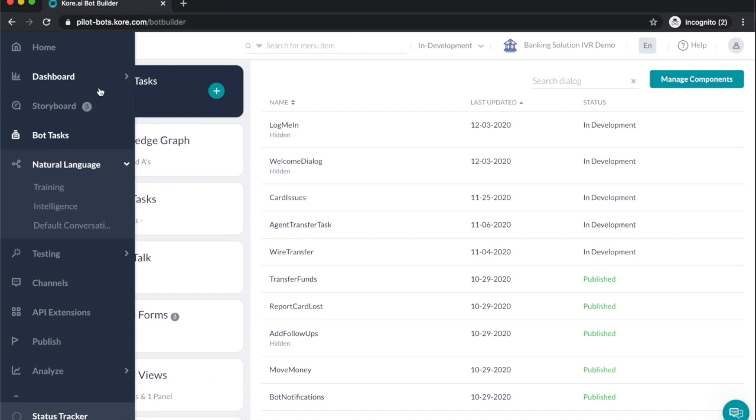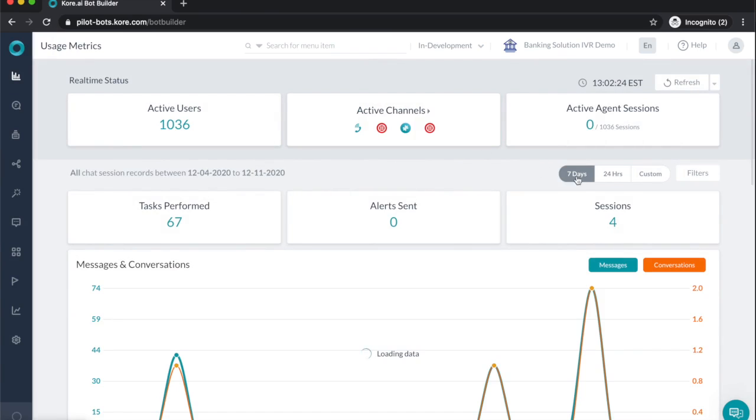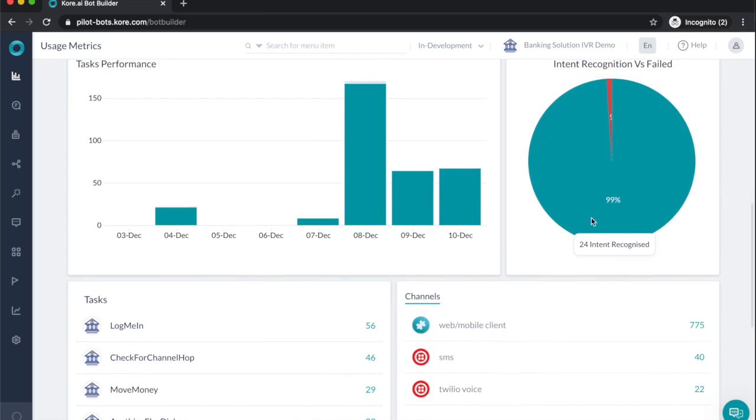Not only can Kore's analytics tell you how your automation is performing, it can also tell you how your users are engaging with your business. Here you can see the volume of interactions over time, virtual assistant accuracy, and how customers have engaged across various channels.